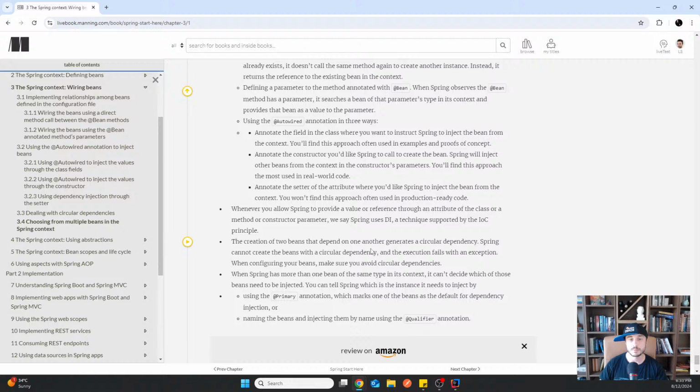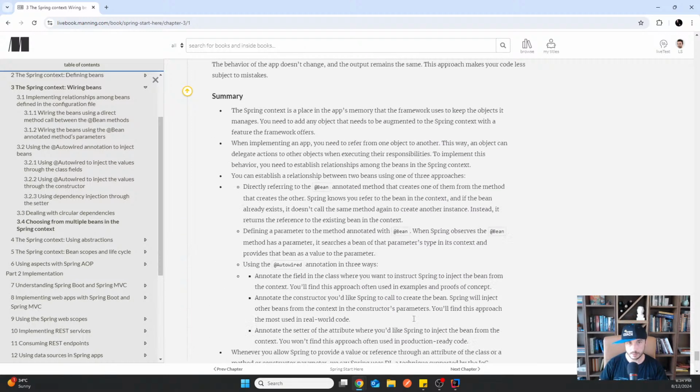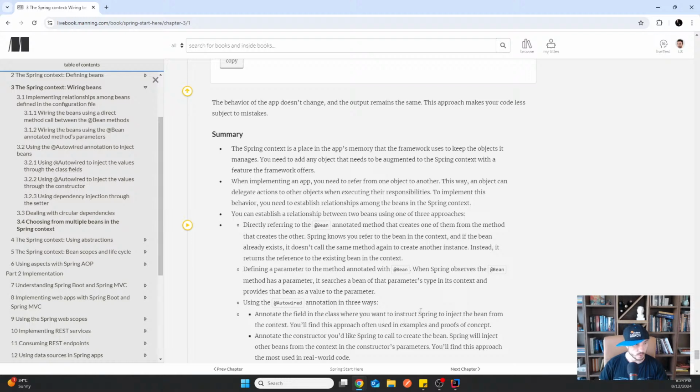If you create two beans depending on one another, you will run into a cyclic dependency, so we covered the cyclic dependency as well. And then when you need to choose from multiple beans, you either have to use primary or you have to use qualifier. Anyway, in one way or another, you have to tell Spring which bean you need. And that's it. Any questions?